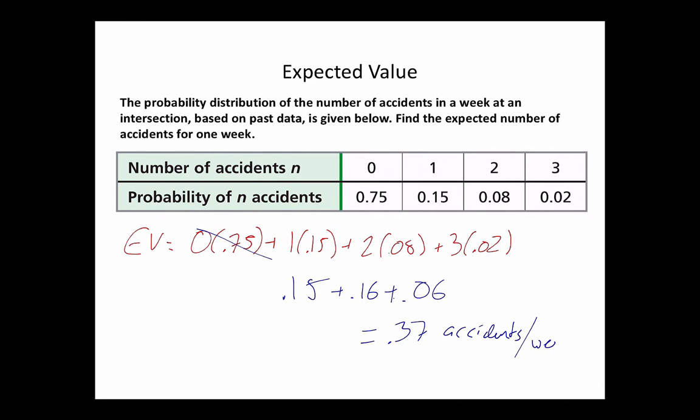Now, one tricky thing with the labeling of this is that it's called an expected value. That's like saying we expect 0.37 accidents per week, though that doesn't quite make sense. You can't have 0.37 accidents per week. It's really just a weighted average.